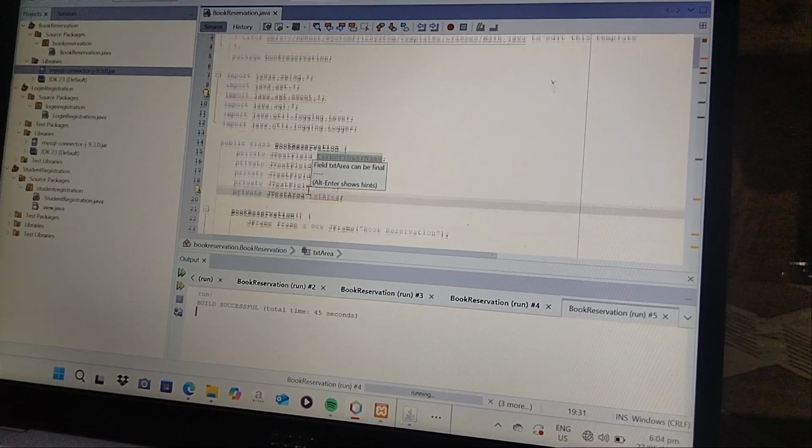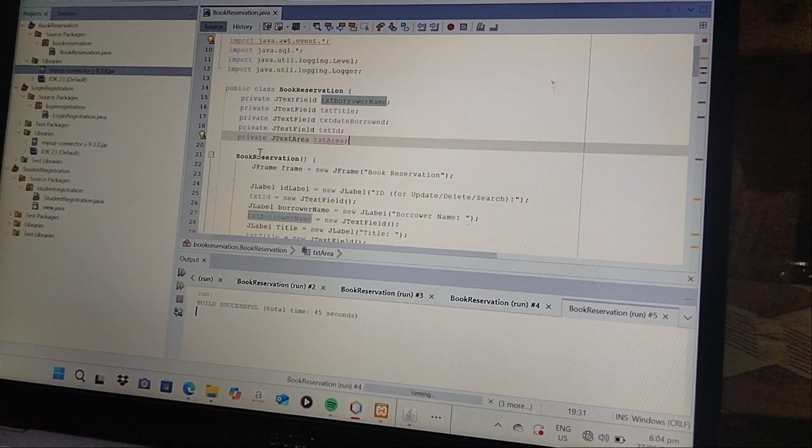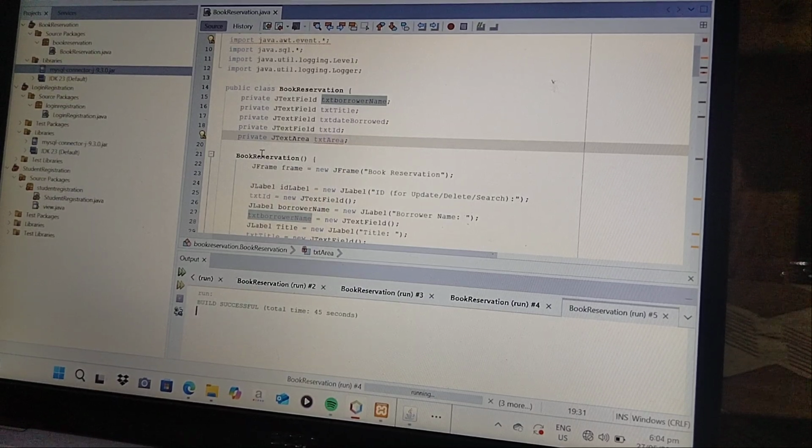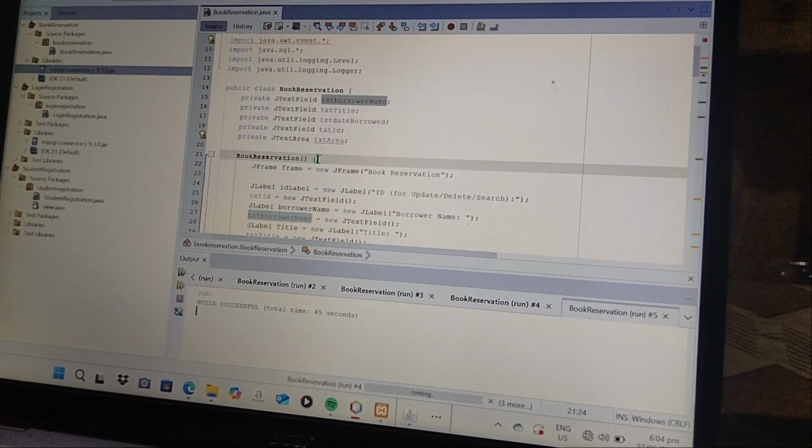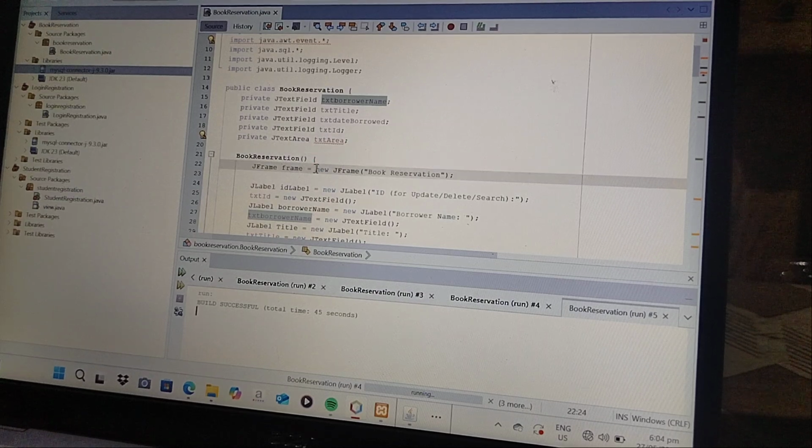And next is BookReservation. This is the constructor for the BookReservation class. It initializes the GUI components and sets up the layout. Next is JFrame frame equals new JFrame. These lines create a new frame, a window with the title login, registration.